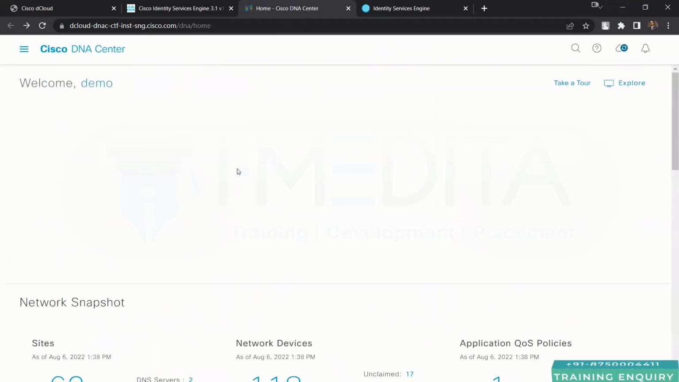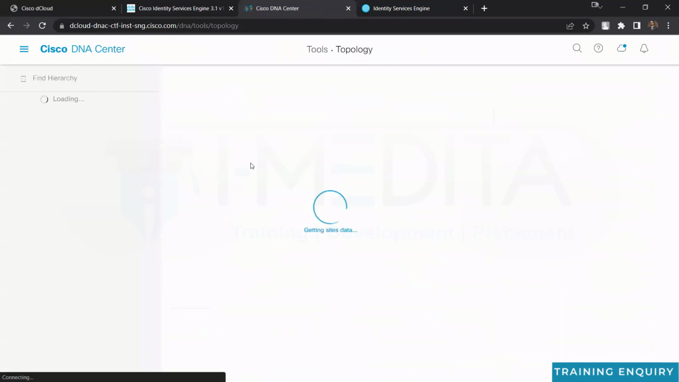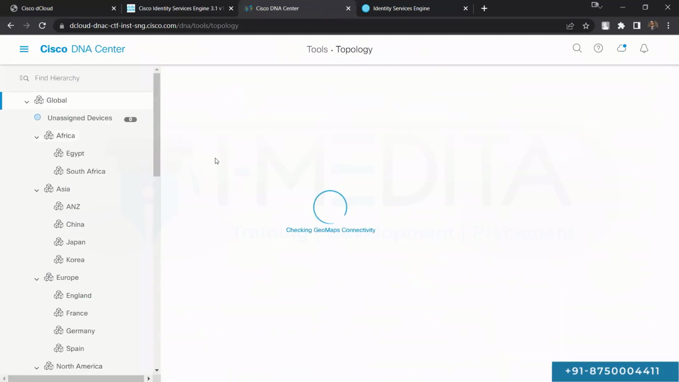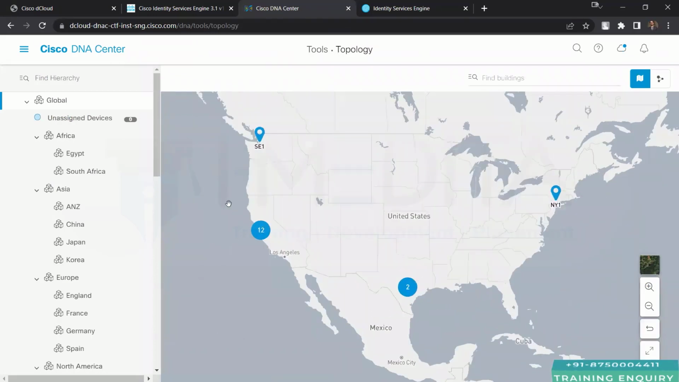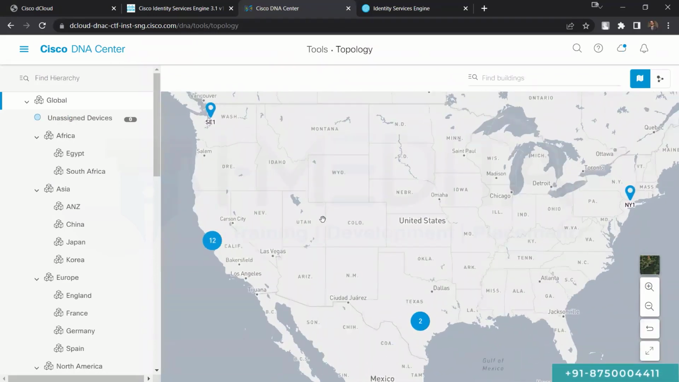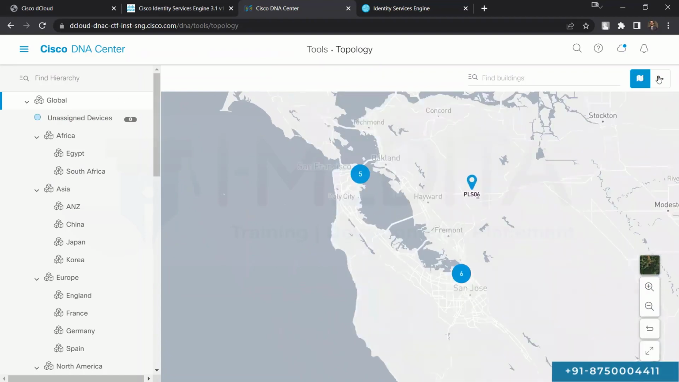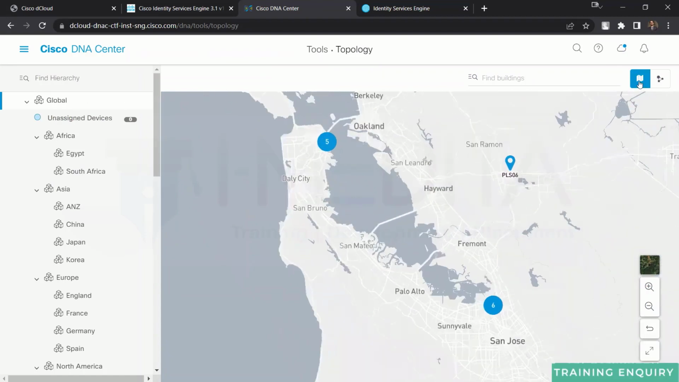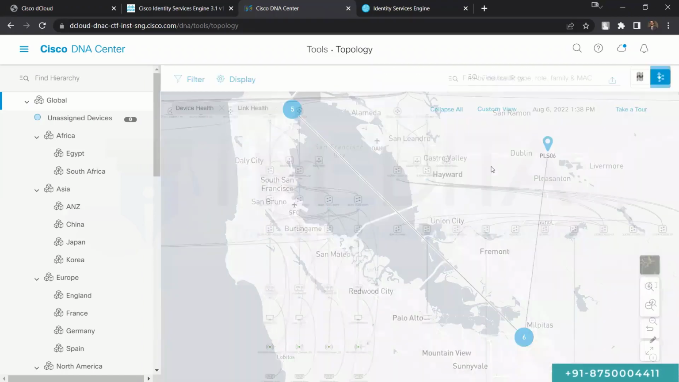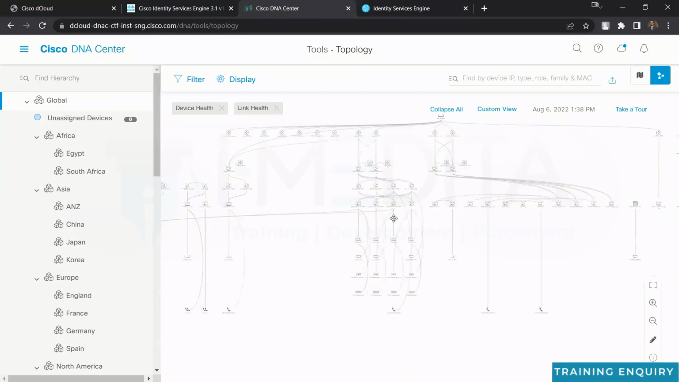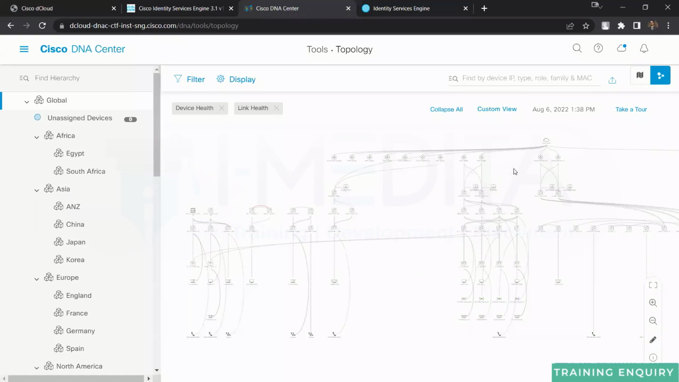I can go to the very bottom and use this tool. I can go to the topology and get everything from here. From which branch you want to take a look at the topology, for example. Click on global and click on the topology one. This is the map view, and just click on this topology view. This is the entire topology that you have for all the branches, all the devices everywhere.